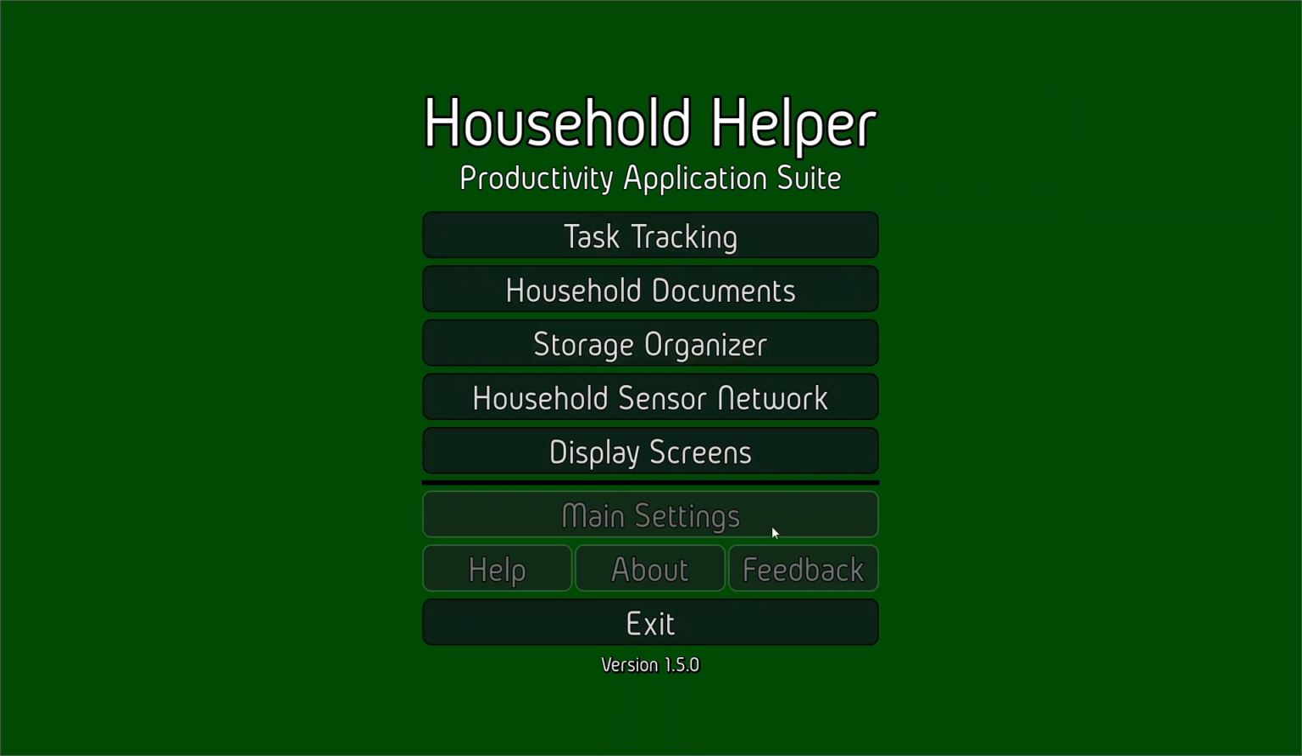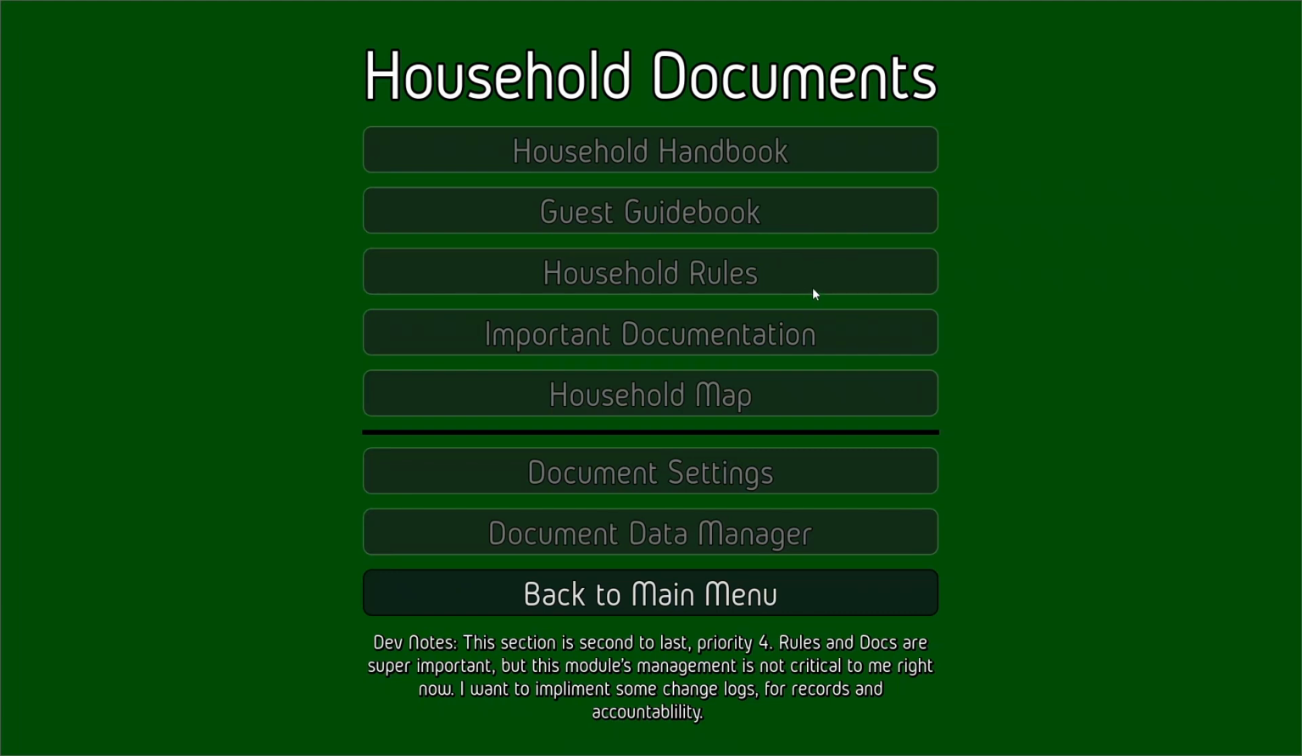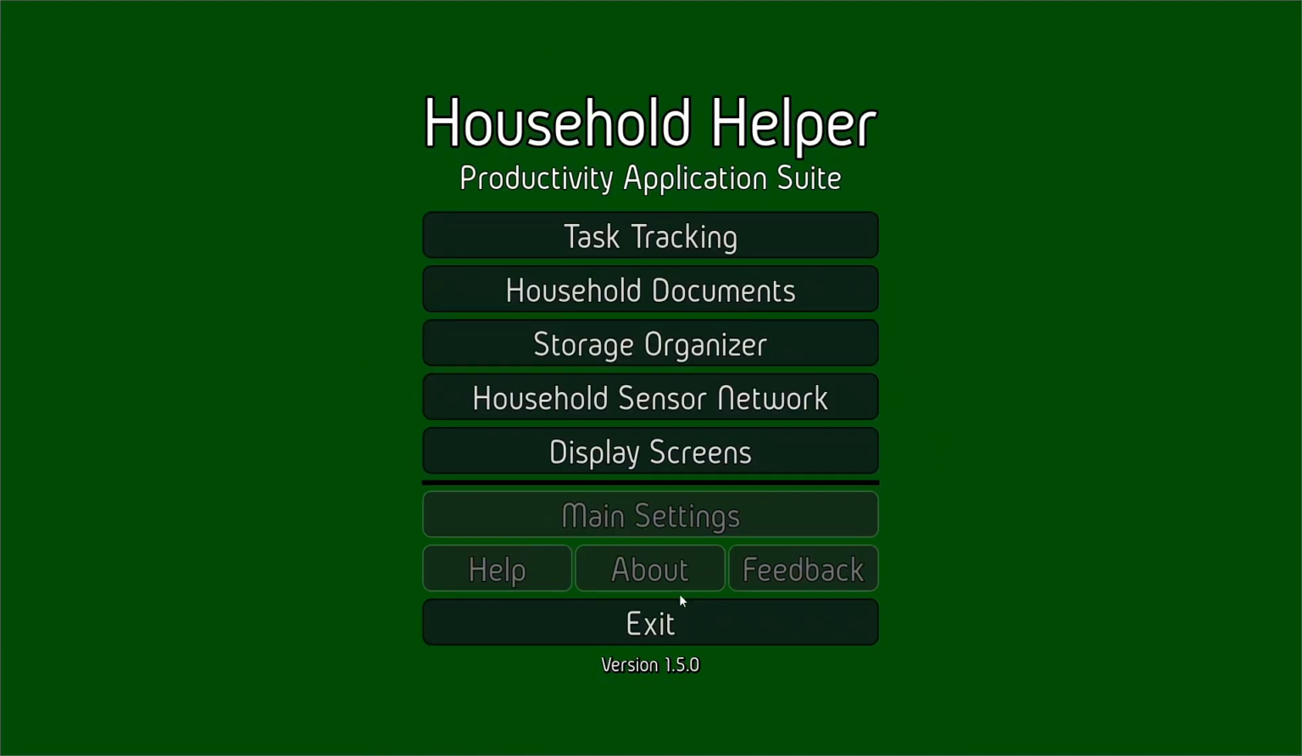The menus have been updated a bit to reflect future modules and stuff like that. I'll just open this first one to give you a small demonstration, more teasers of things to come, and a little bit of dev notes. I'll let you explore the other ones.